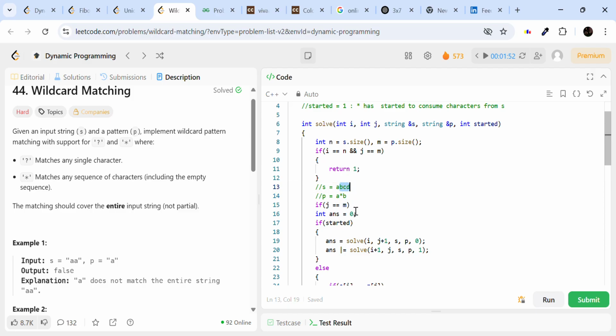characters. So if this happens, then I will simply return 0, because there are no characters now in p which we can further use to match them with characters from string s. That's why I will return 0.